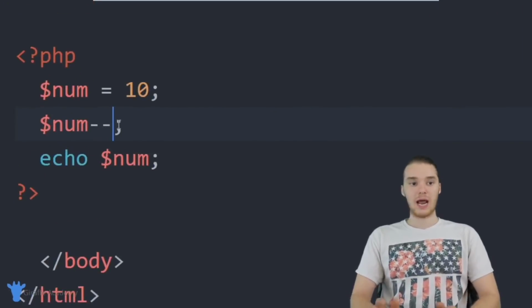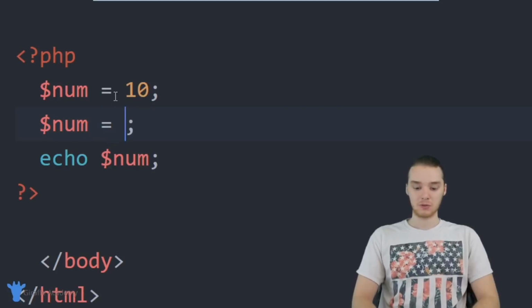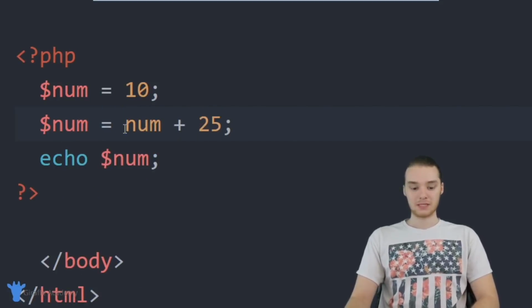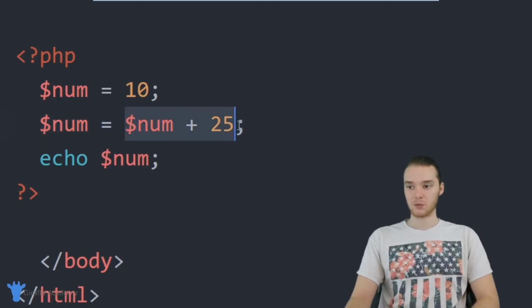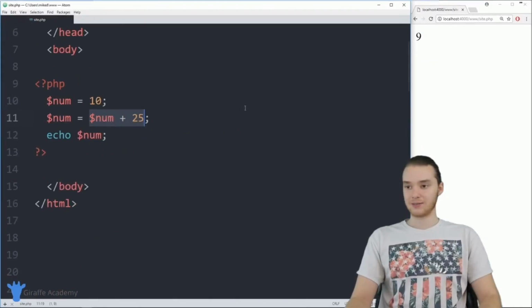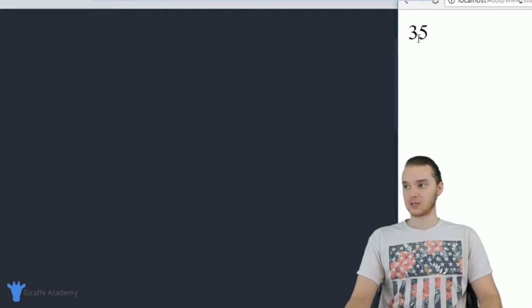Another thing we can do is add a number onto this number. So I could say num, and let's say I wanted to do something like num is equal to num plus 25, right? So basically over here, I'm saying that I want num to be equal to num plus 25. Well, this is actually going to give us 35, so it'll do exactly what we think it's going to do.